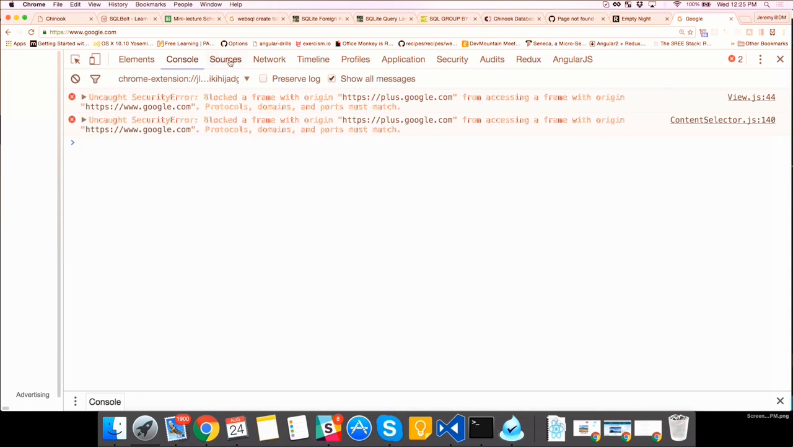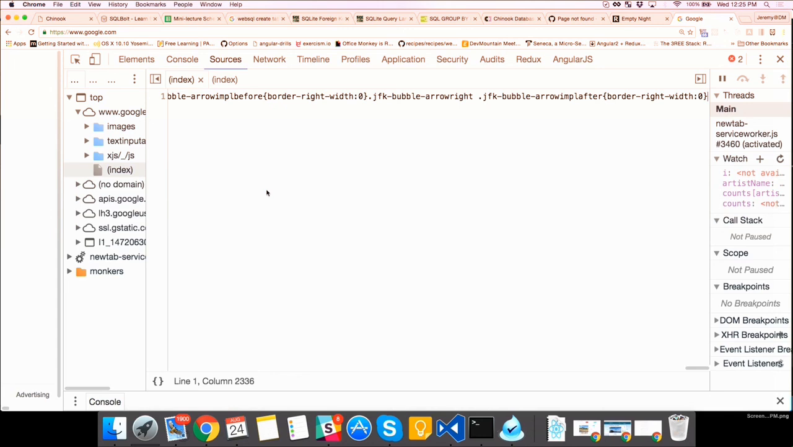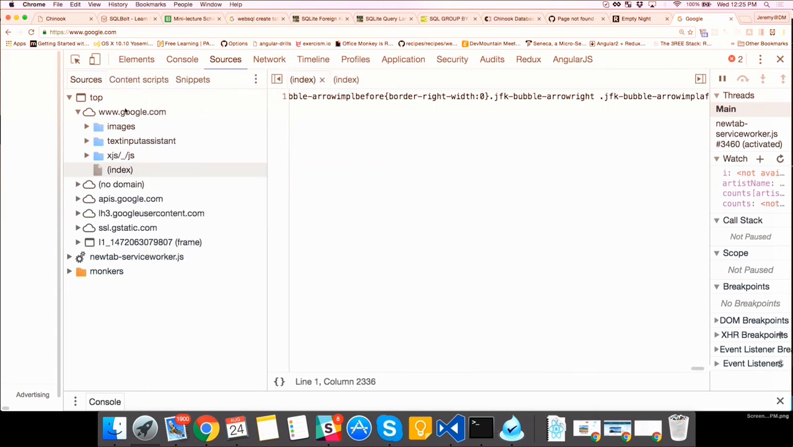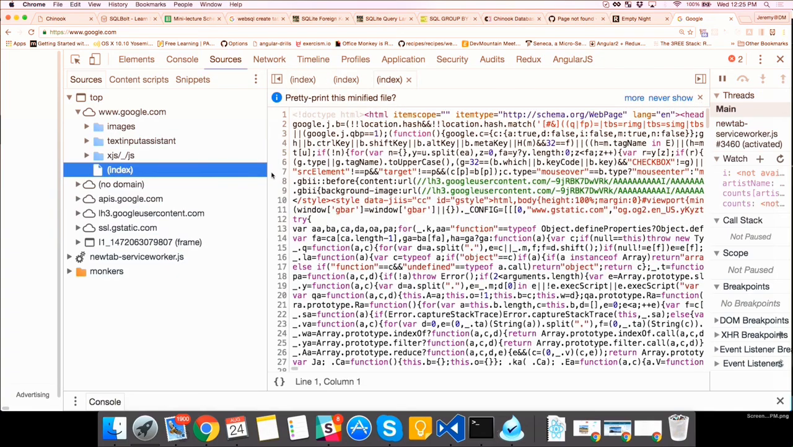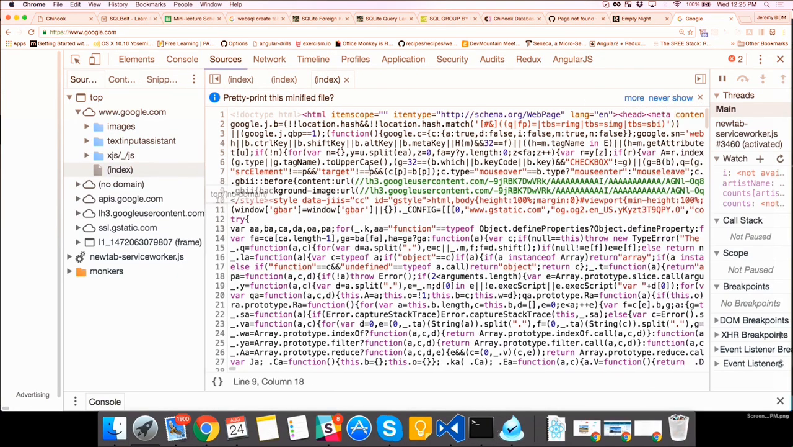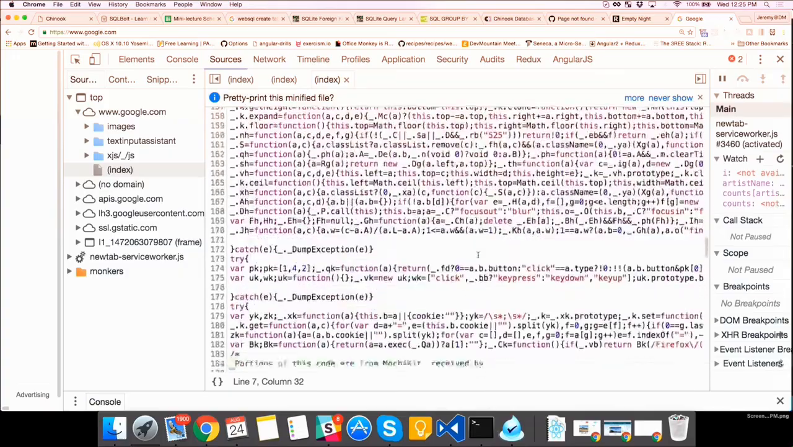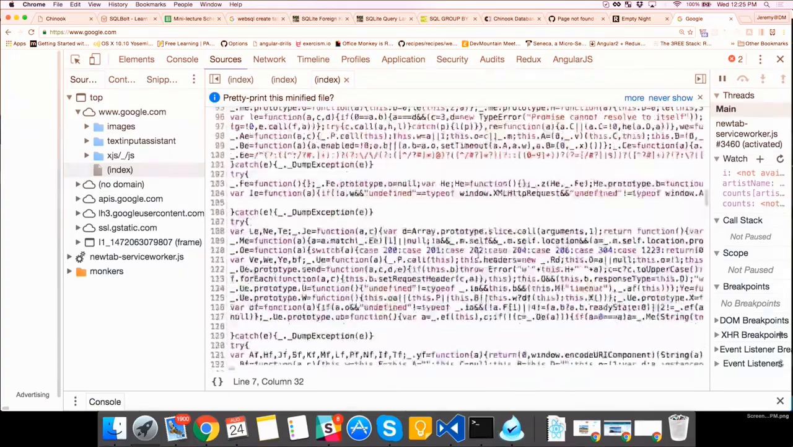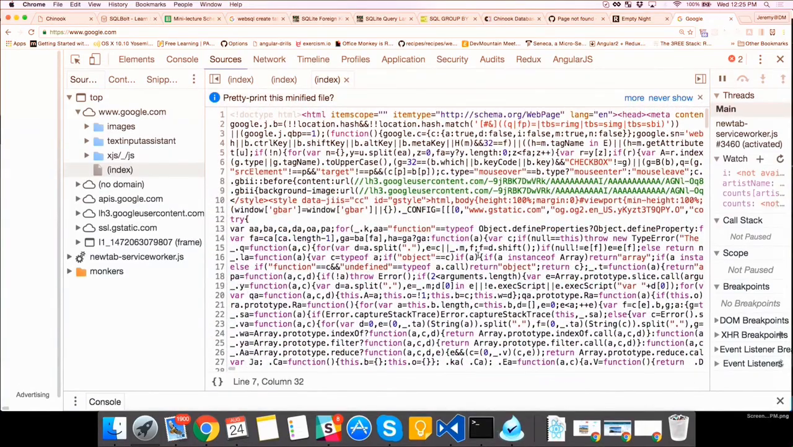I simply use another tab called sources, source files. I can come in here, coming straight from google.com, and here is their index.js file. You want to know all the JavaScript Google is starting with on their page? Here you go.